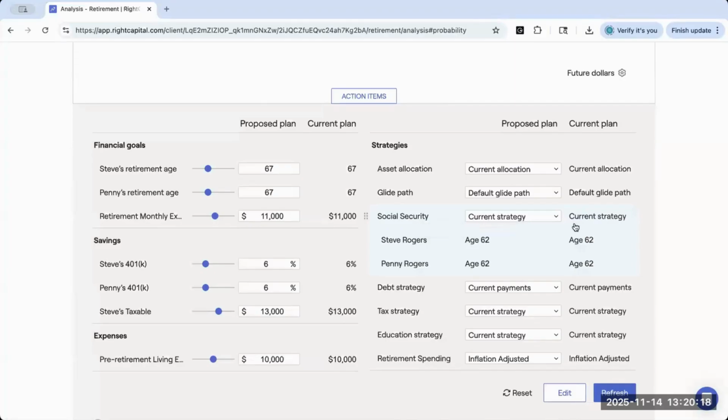Now, we have a drop down. It's going to pull from the current plan, the current strategy. And in the current strategy, both of these clients are filing as early as possible, right at age 62. However, within the drop down here, we can utilize the optimal strategy, which I will touch on in a moment. But on top of the optimal strategy, you can also take a look at filing on different timelines here, maybe at full retirement age. So we can take a look at what that difference does.